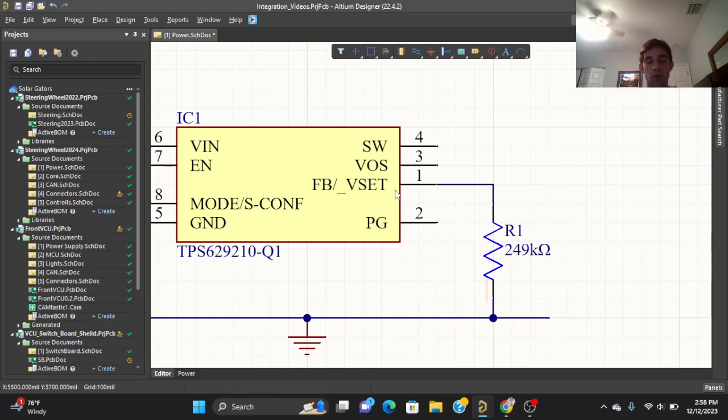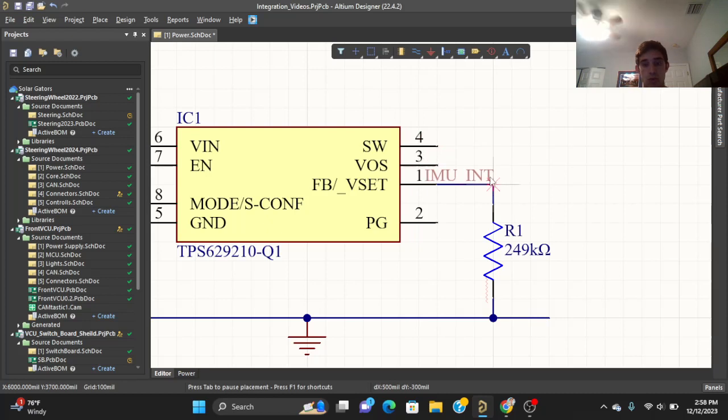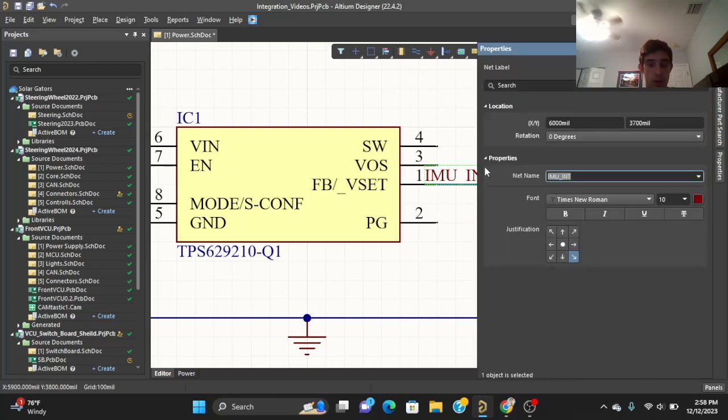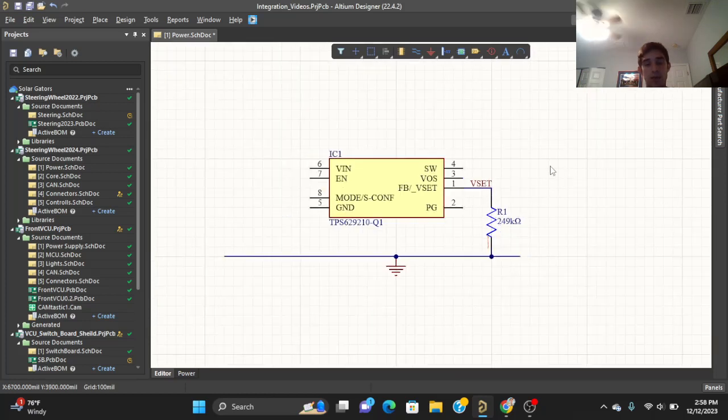Okay, before we move on to the PG pin, I'm going to place what's known as a net label. To place a net label, you can hit P and N as the keyboard shortcut. I'm going to place it with this little red star being on the corner there. And I'm going to call this VSET. So I'm going to explain what a net label is before I move on. A net label is a way of telling Altium in your schematics that you want 2 points in a schematic to be wired together.